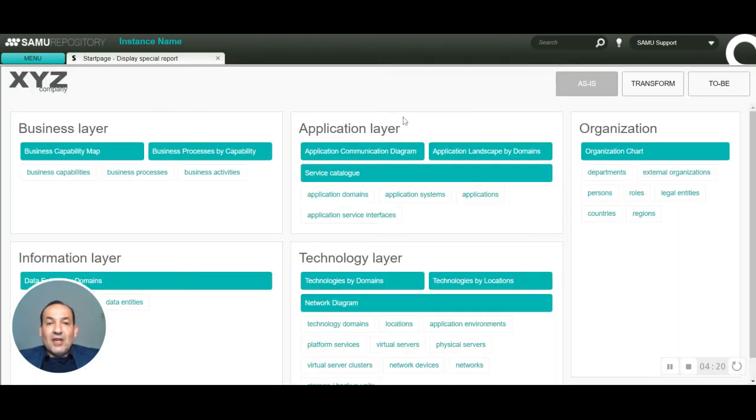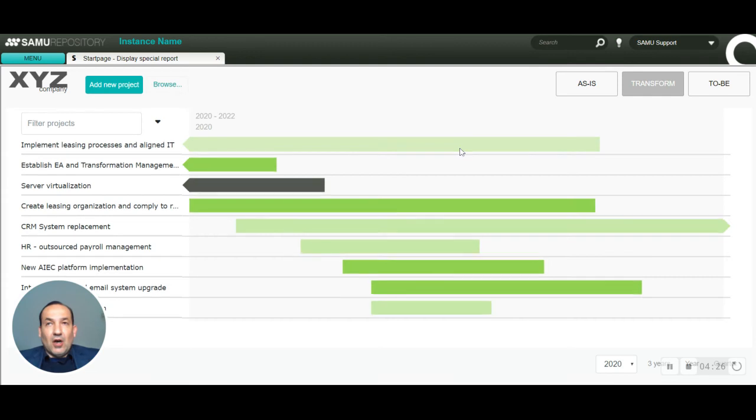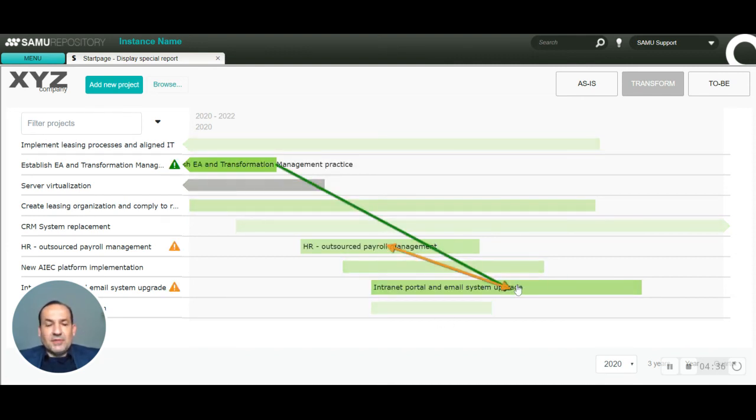Close these windows. The transformation aspect of SAMU is quite sophisticated as well and helps SAMU remain up to date. By planning the changes of your enterprise architecture landscape, SAMU allows the underlying database to remain up to date. But it also helps in showing you any conflicts that may be in any other projects that you're planning. But also anything you see here also has its underlying data sheet.